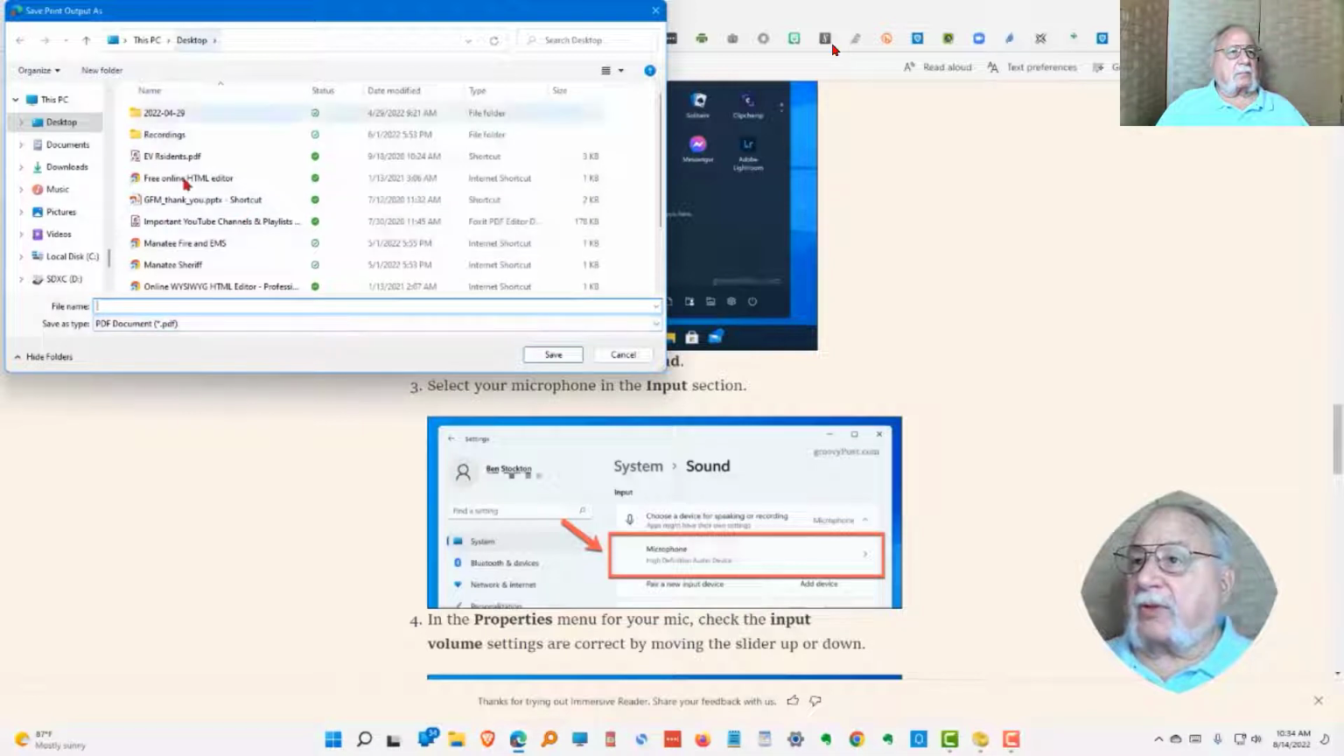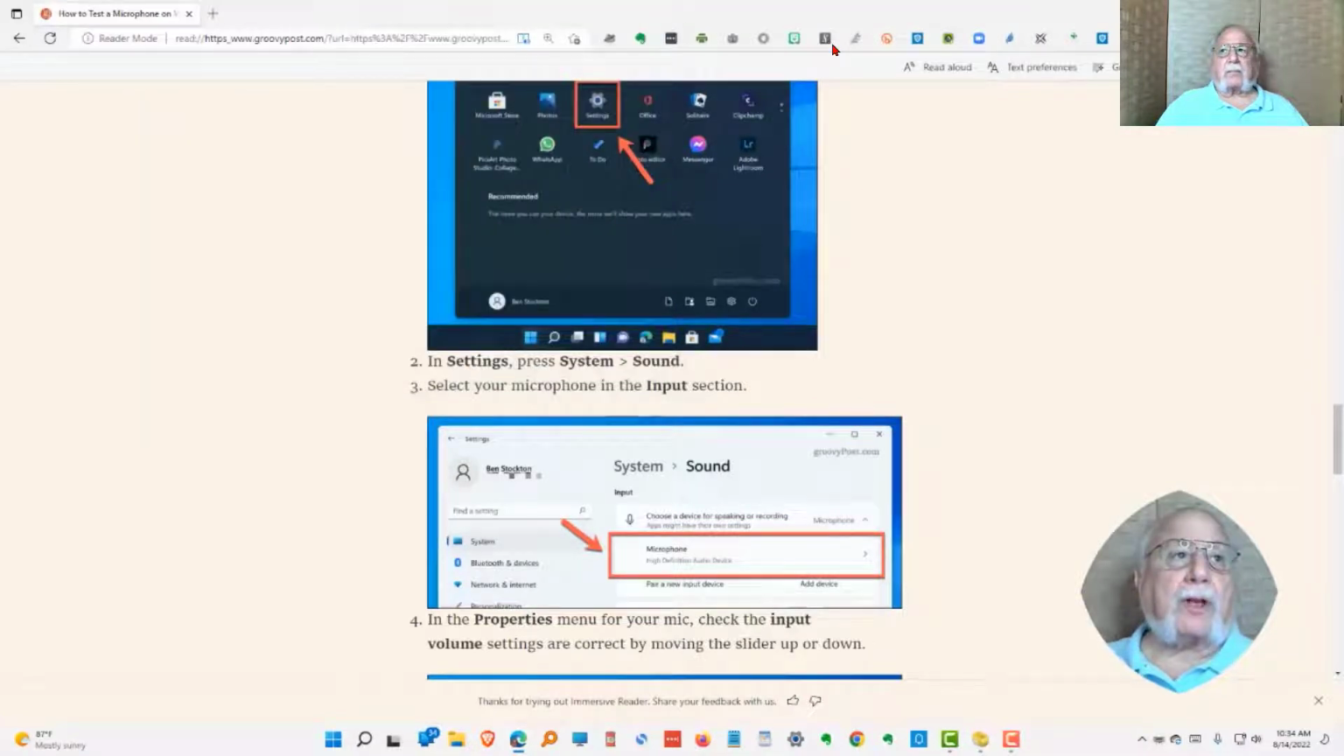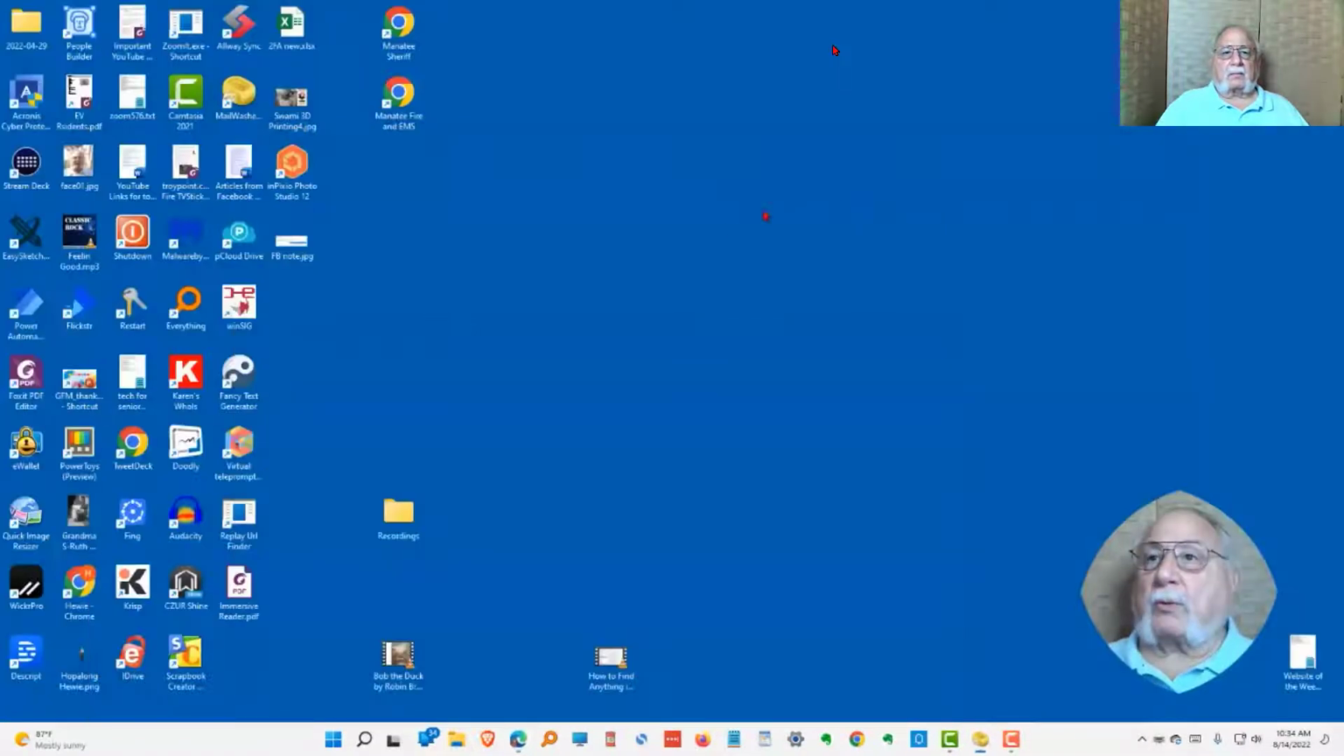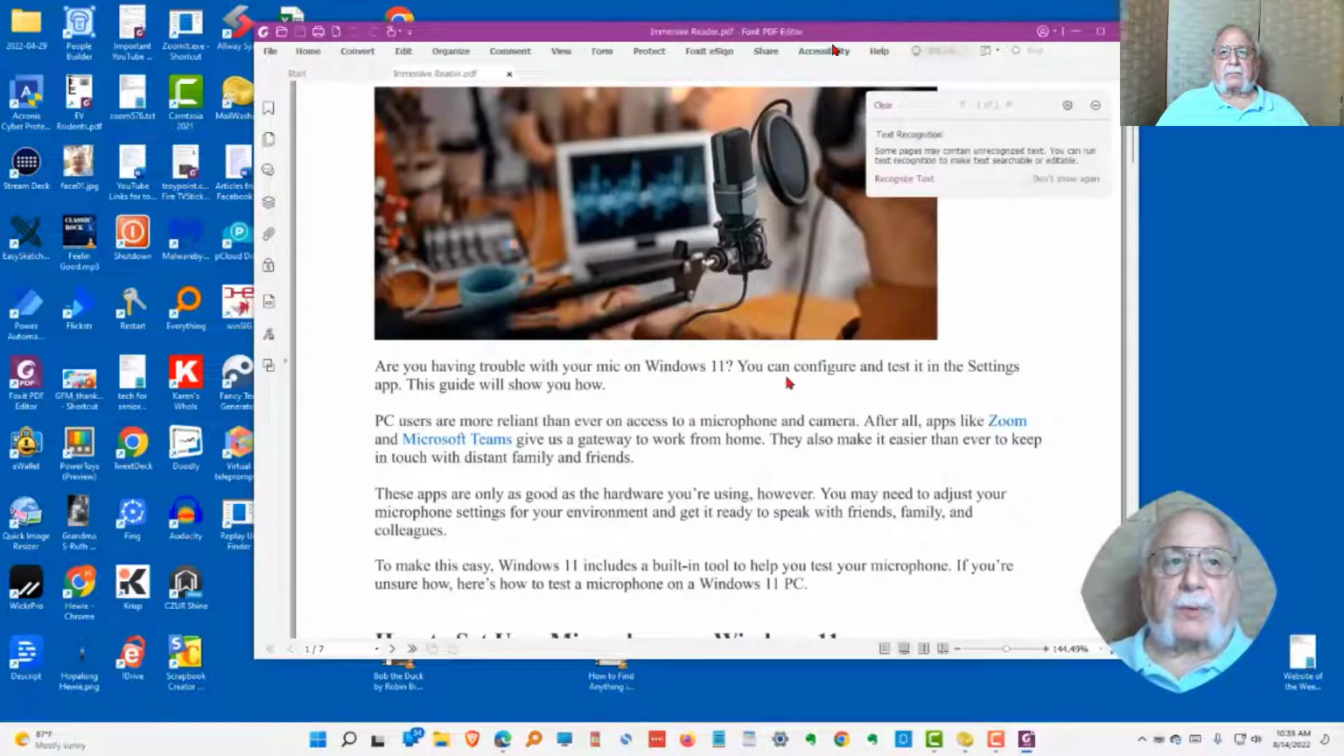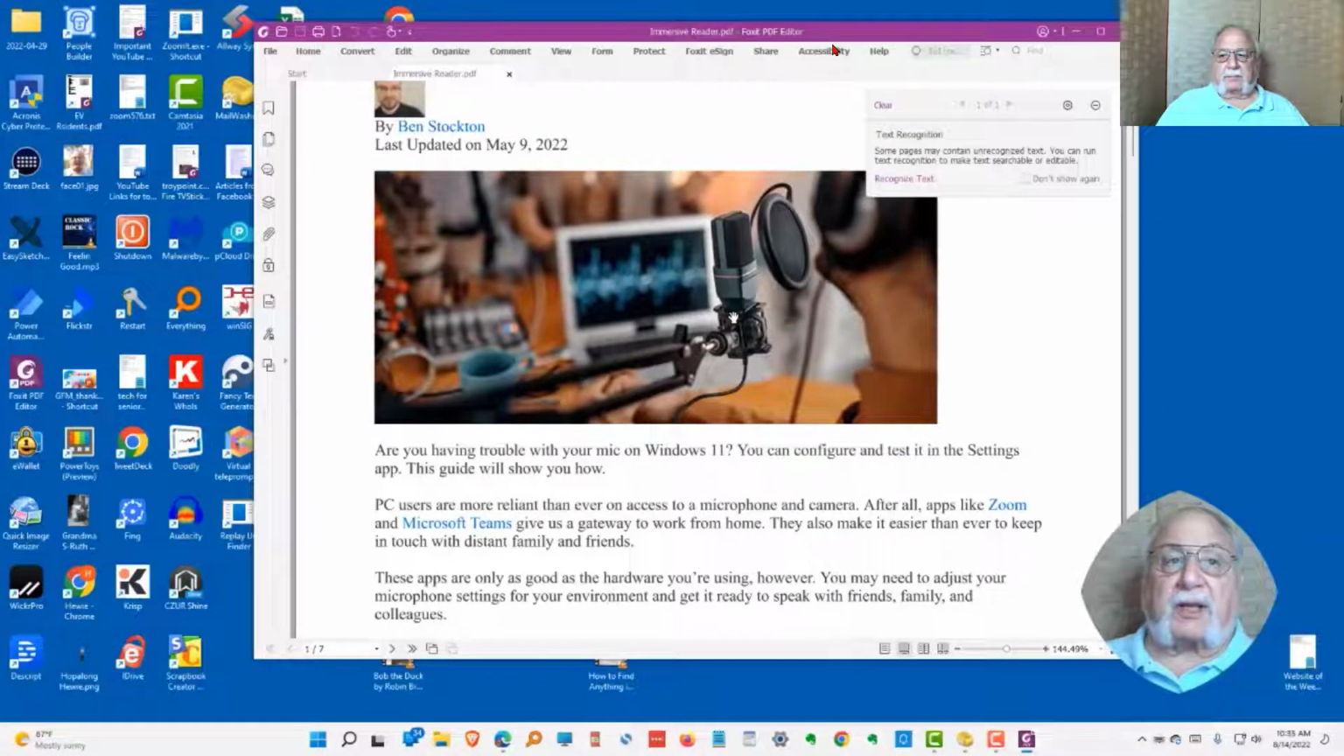Right now we're going to save it to the desktop. We're going to call it Immersive Reader and we'll save it. Now when we go to our desktop, we will see that we have an Immersive Reader file, and when we double click it, it opens in our default PDF reader. You can now open it, print it, do whatever else you would do with a PDF file.